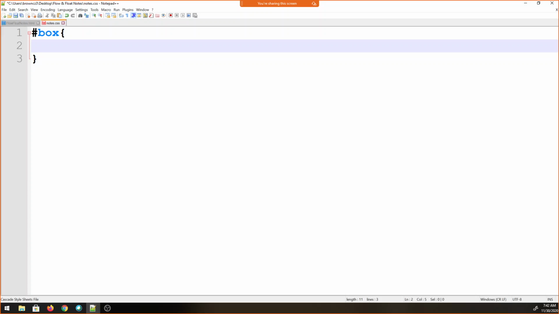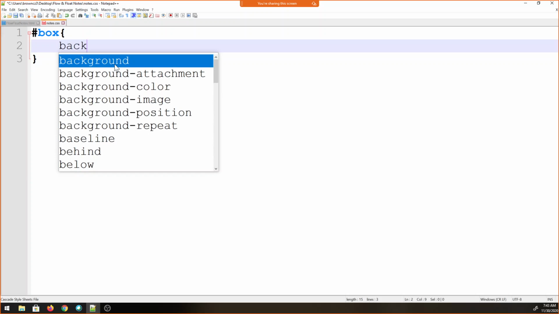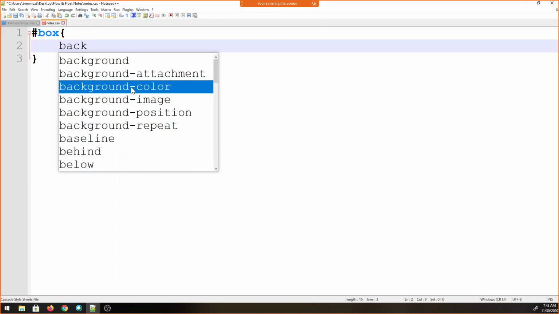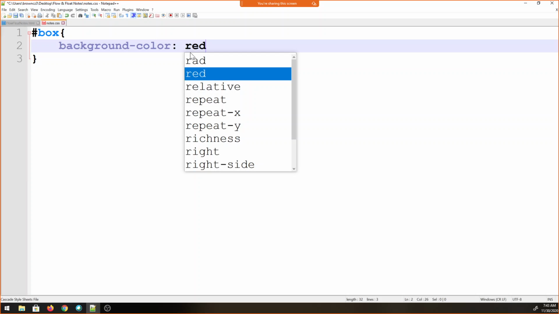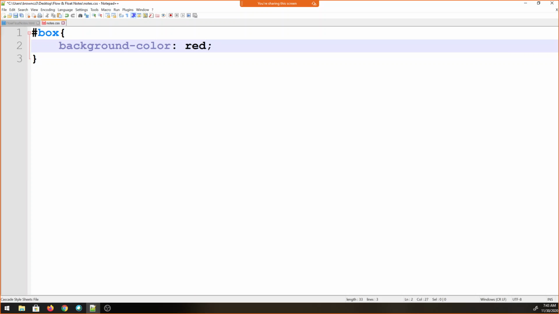But we kind of want to push. Let's give it a color just so we see what's going on. So we're going to give it a background color. I'm just going to do red for now, only because I wanted to see what it looks like.